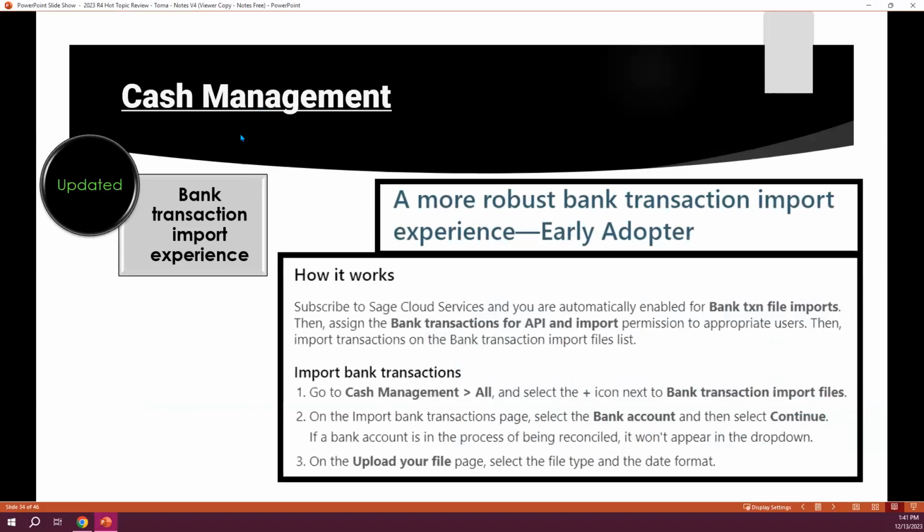Under the cash management module for the updated feature, we've also got an early adopter feature in which there are enhanced functionalities to the bank transaction import experience. So currently you have either the option to do bank feeds via the live feed through Sage Cloud Services, or in your reconciliation feed, you can upload a file that is either a CSV file or a QIF file that is able to pull in your transactions for you to be able to match those.